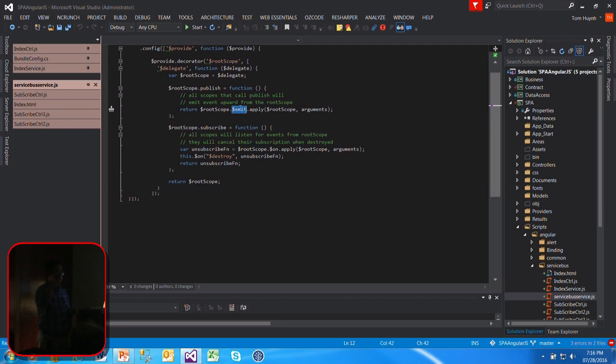In $emit, the service basically pops the event up from where you are. So let's say you are scope number 1 and you say publish. It will emit the event all the way up to the root scope. The argument here is whatever event you define. So this line basically says, okay, I'm going to register the event at the root scope level. It will emit all the way up to root scope. Now in subscribe, there's a $on here. So really the emit here and the $on here are the key.